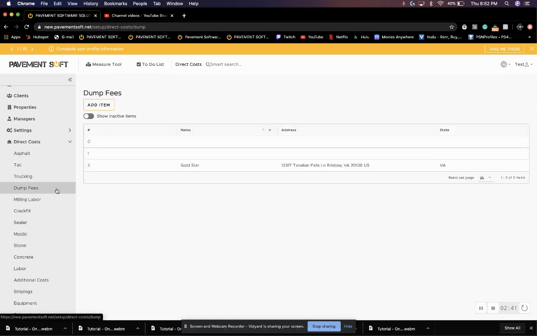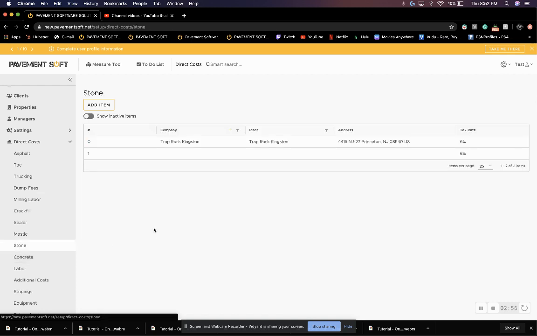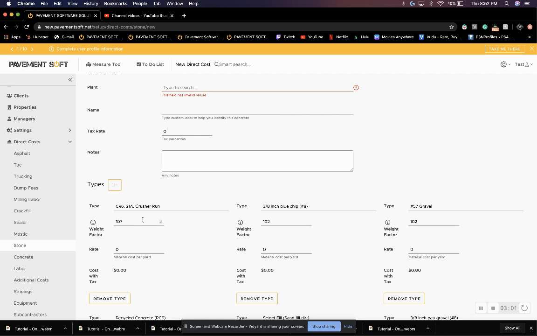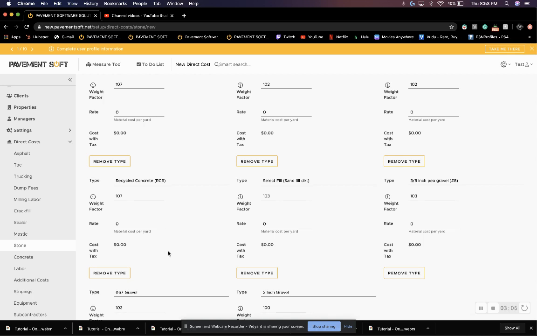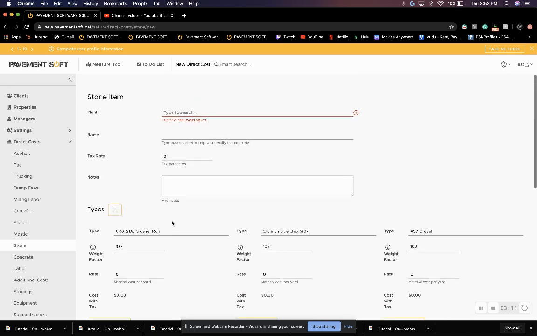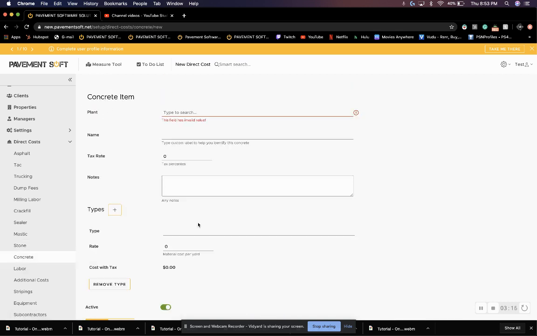And so dump fees, you will be adding basically a dump plant, if you will. You will add the location, the name, what type they take, clean millings, dirty millings, how much per load. Same with stone, which type. So they take CR6, 21A crusher run, weight factor is 107. These are tests, so we don't have any rates in here, but to kind of give you an idea. And same for concrete. It will be the same.